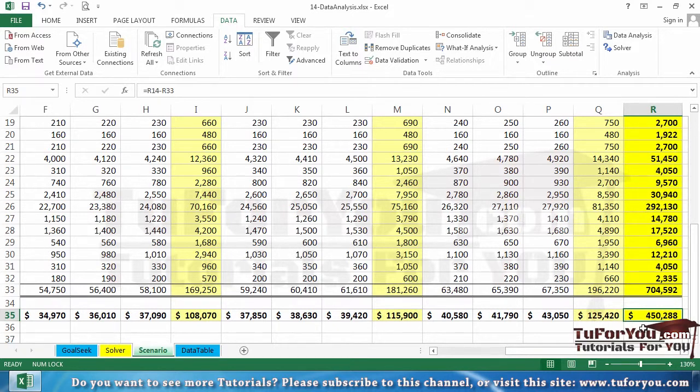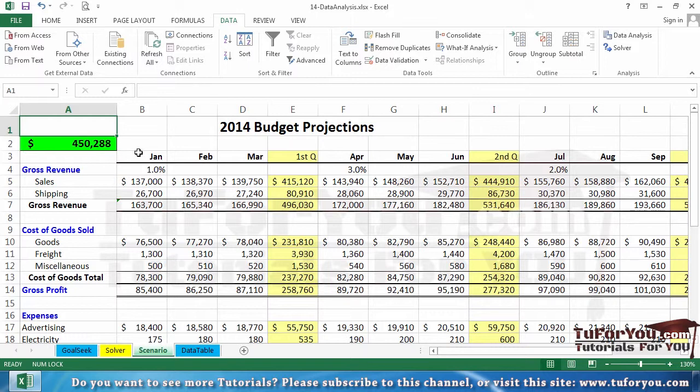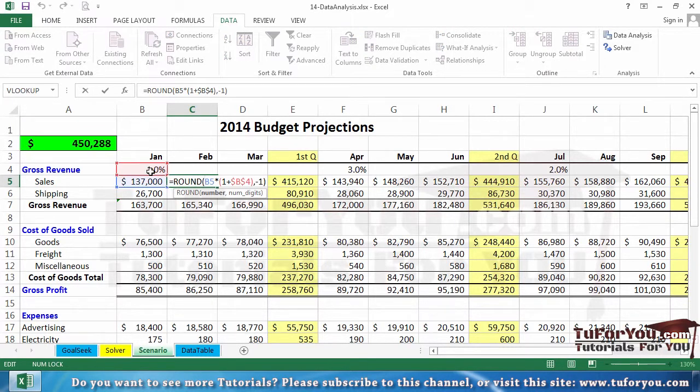That same number is reflected in the upper left-hand corner, as I press Ctrl plus Home, at 450,000. We also see it here. A brief look at the formulas: the February formulas for the entries we see here are based on the January entries with a 1% change. March is a 1% change on February. In the second quarter, our numbers are based on 3% changes.